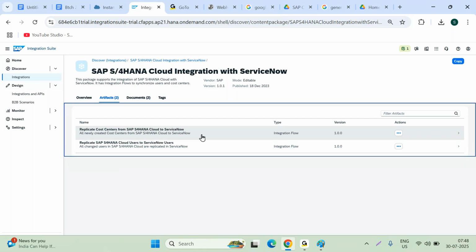See, the client has the same requirement. For example, the client is expecting to send cost centers from the S4 HANA system to the ServiceNow system. In such cases I would like to consume this package. We have the same object in the Discover tab, so it matches my client's requirement. Then what I can do is just click on copy, and this package will be copied to the Design tab.